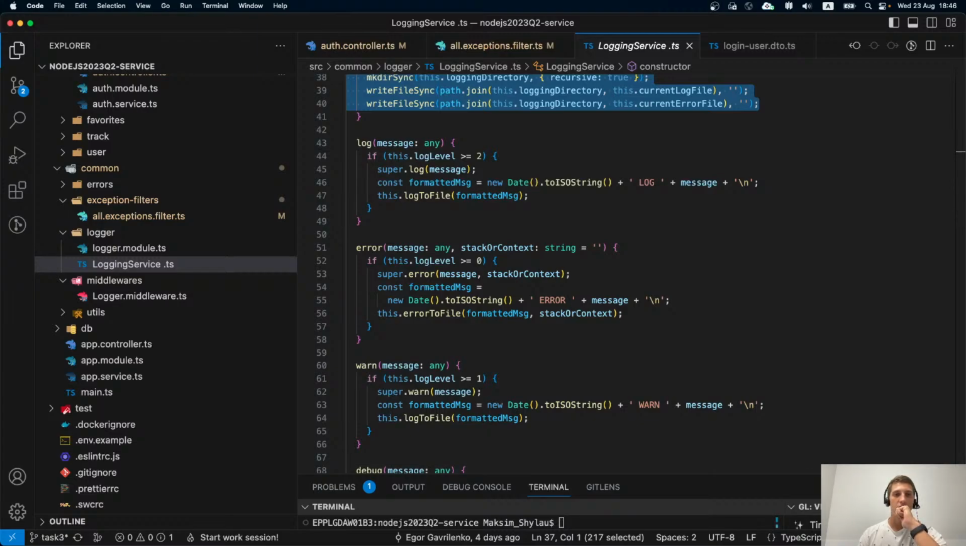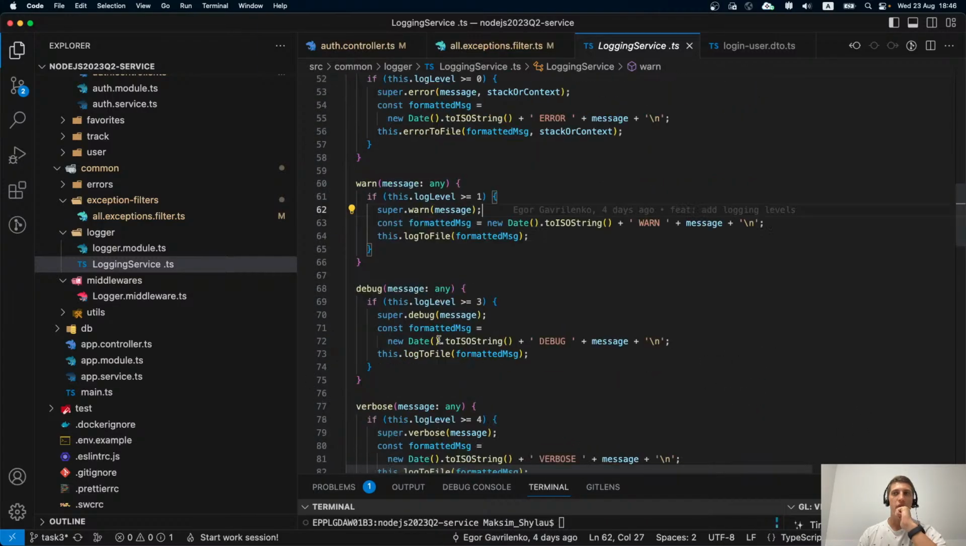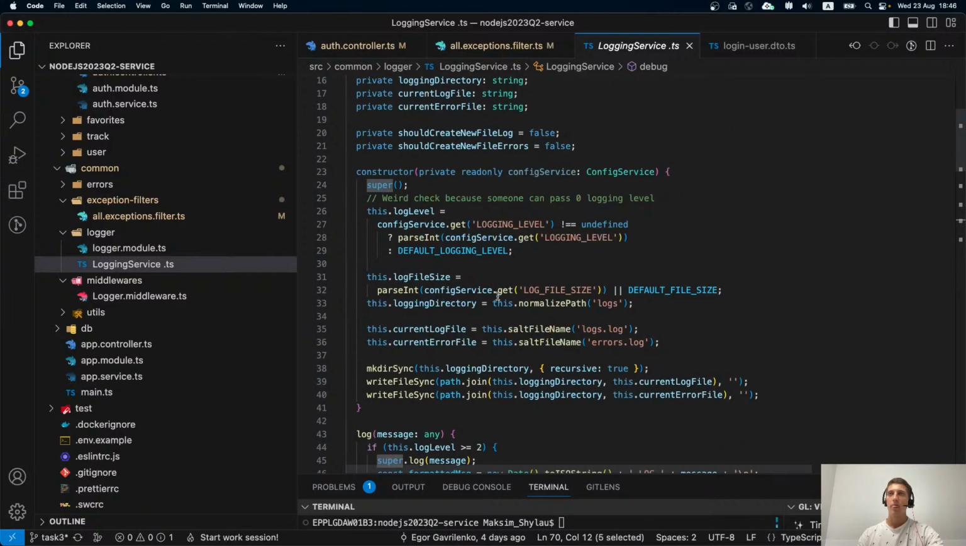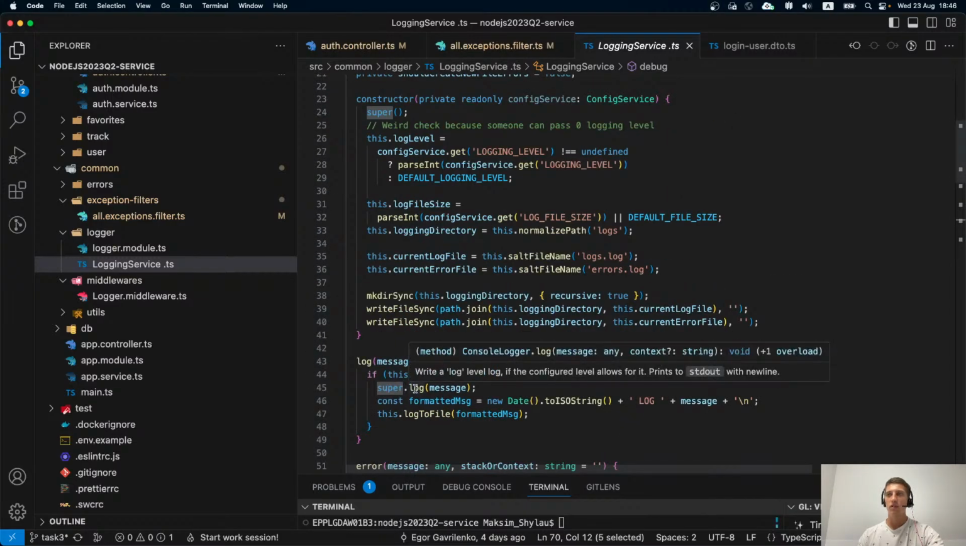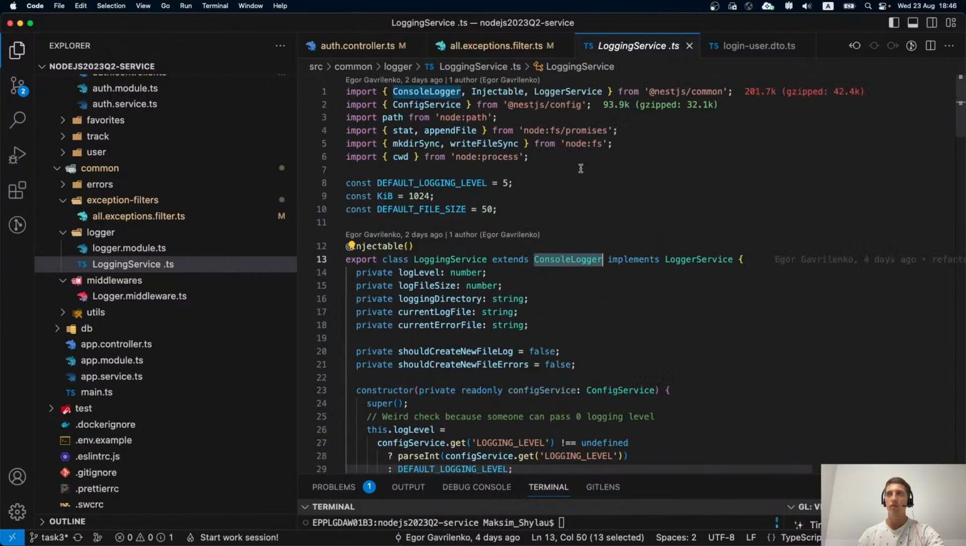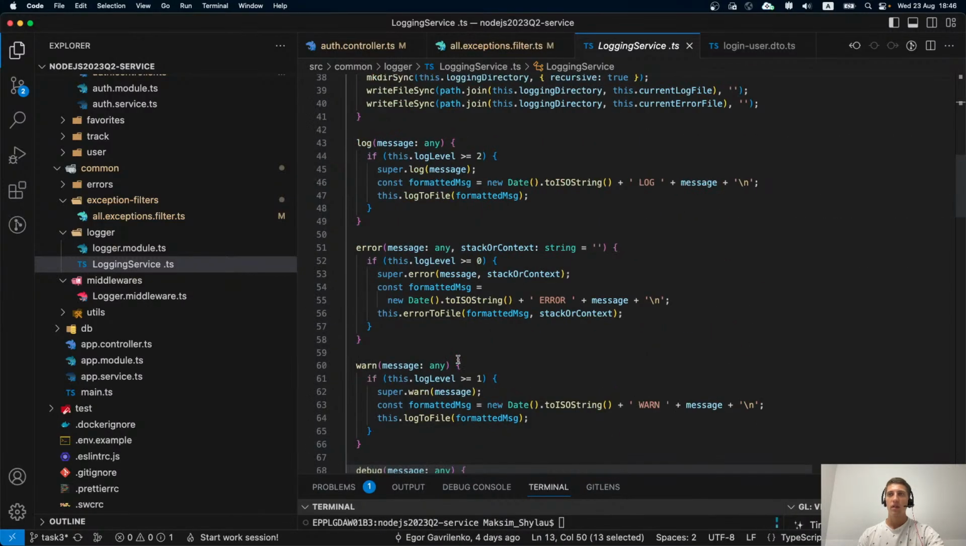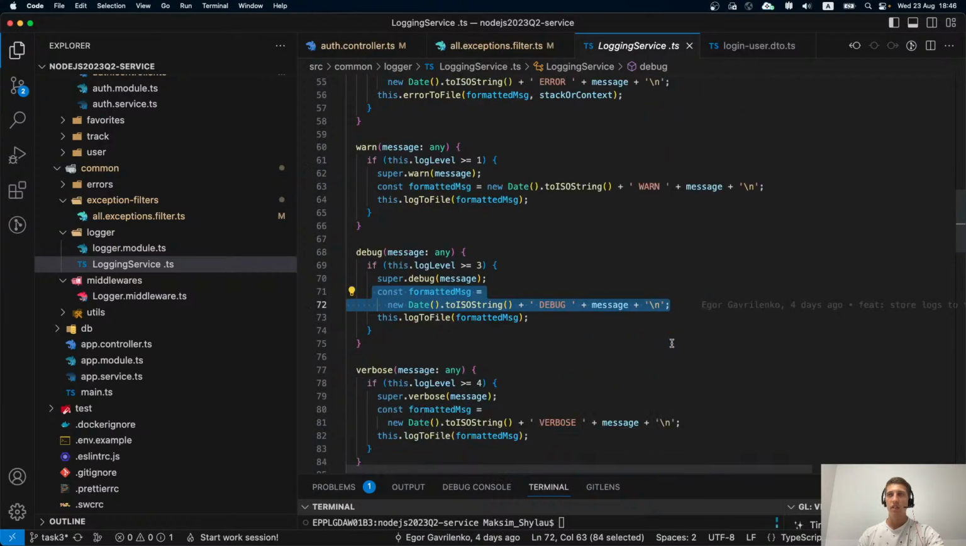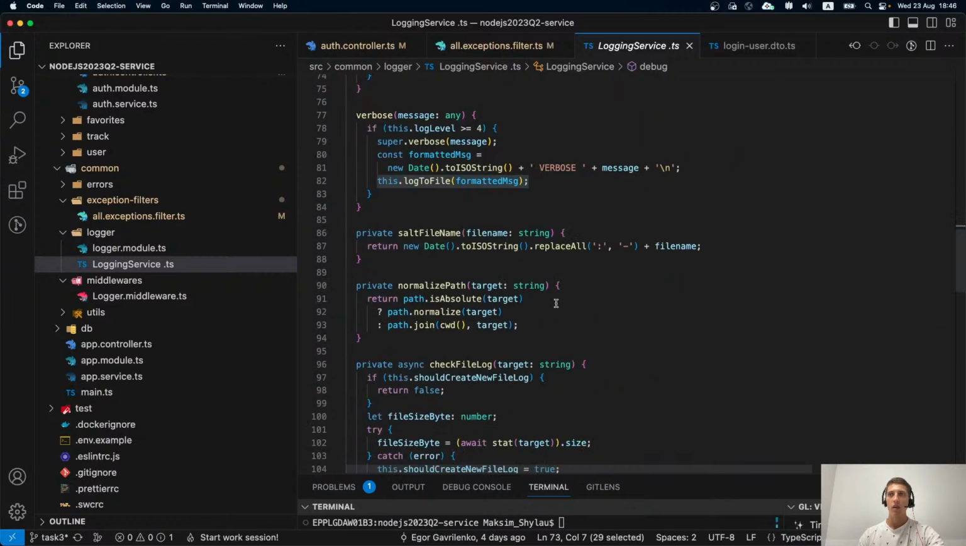What else do we have here? We have all these methods that check the log level inside and use methods from the console logger of Nest.js using the super keyword. And it creates a formatted message and logs this to the corresponding file.